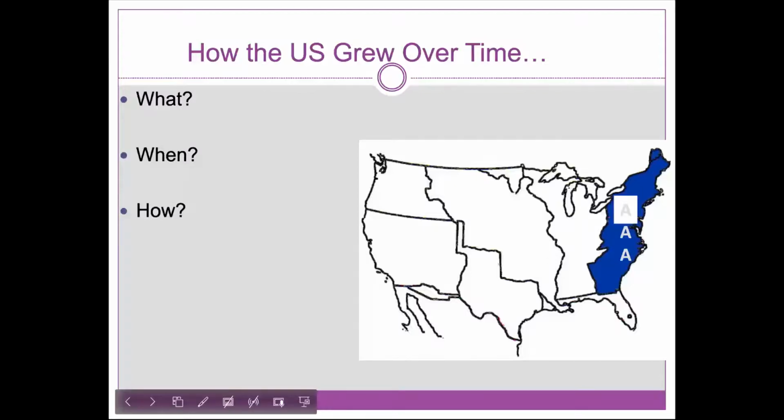For this, you're going to need to make sure you have your maps. Otherwise, this won't make a lot of sense and you can't label your maps. One of the things we're going to do this unit is to see how the U.S. grew over time. And as we go through this, what you need to do on your map is label the land we're talking about and provide the when, put the date down. You don't have to write anything down about the how.